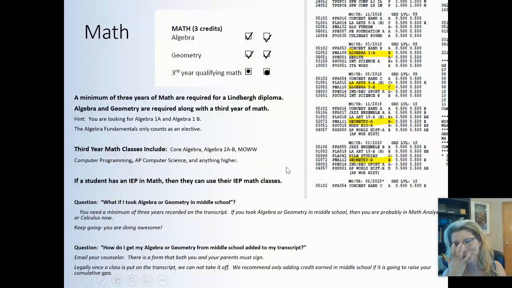Math. Okay, a minimum of 3 years of math is required for graduation. For almost all of us, we need to do algebra, geometry, and then a third credit math. If you are a student that has an IEP and takes IEP math, then you just need to have 3 years of IEP math. But the rest of us have to have algebra, geometry, and then a third credit math.